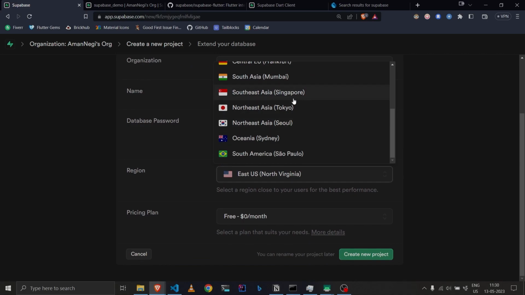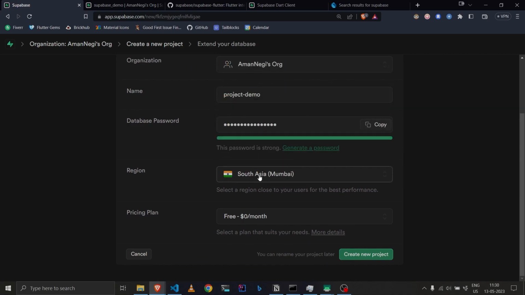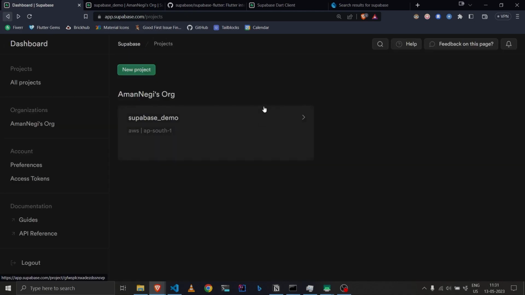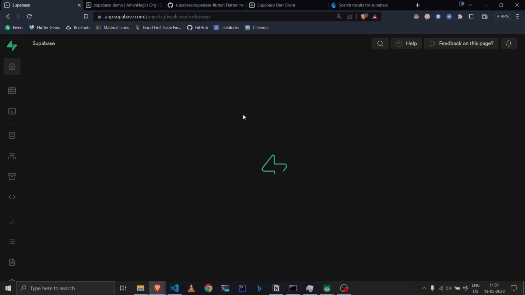Then I want you to select the region, select the one nearest to you. I'm in India, so that would be the nearest to me, right? So remember the password here, okay? So that would be required in the later steps. So that's it about the setting up. So once you set up, the project will be displayed in your home screen. I've already created one, so yeah, this is the one.